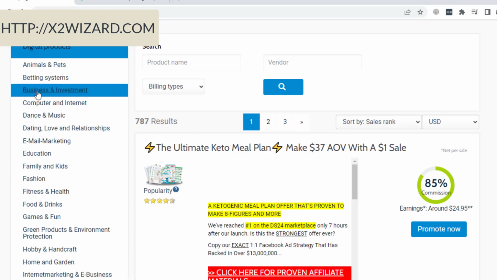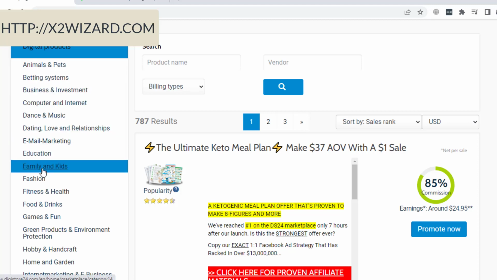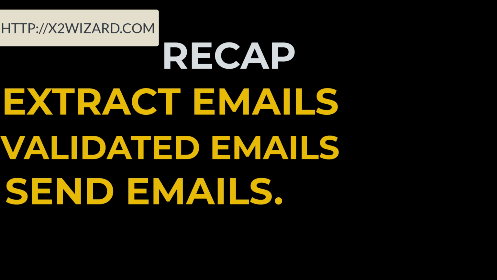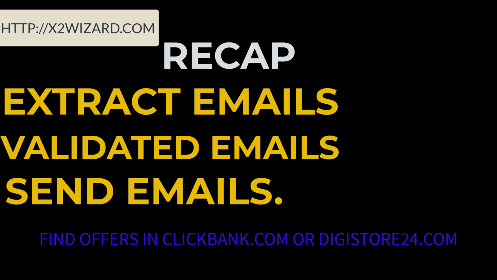You can find offers on clickbank.com or any affiliate sites. Okay, so you can see on the left hand side menu there are a lot of niches, so that you get an idea of what to promote. Okay, so recap, let's extract emails using this email extractor software, validate those emails and send bulk emails.